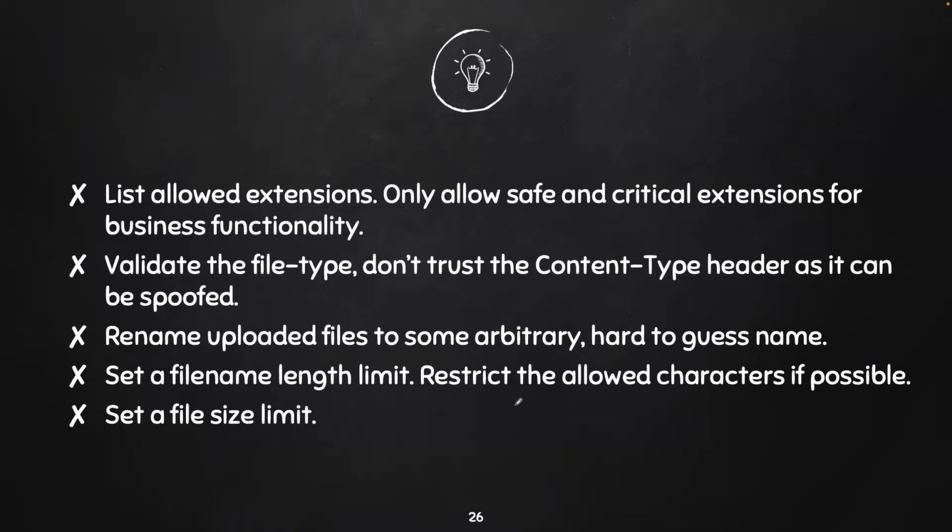The next one is to set a file size limit. Similarly, if someone uploads a very large amount of files, it can possibly lead to a DoS attack because it will consume all of your server space.